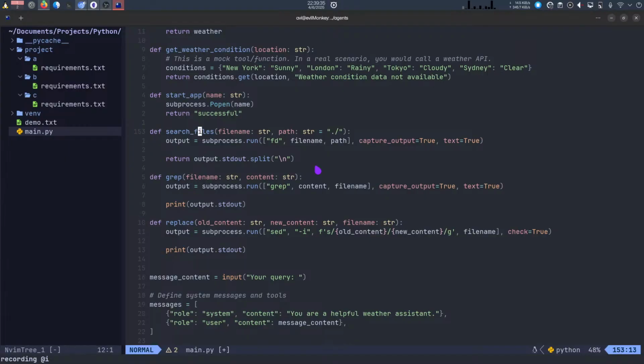So for search files, we have the file name and path, though path is optional. Second is file name and content, right? And then the third one is replace: old content, new content, file name. All of them being mandatory.